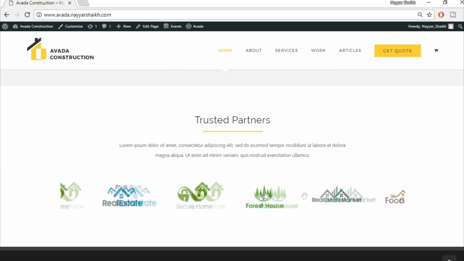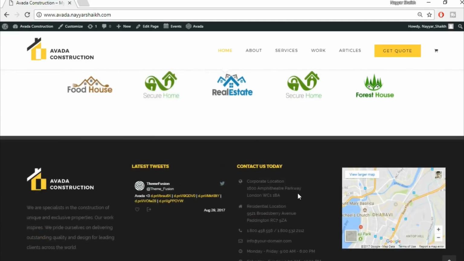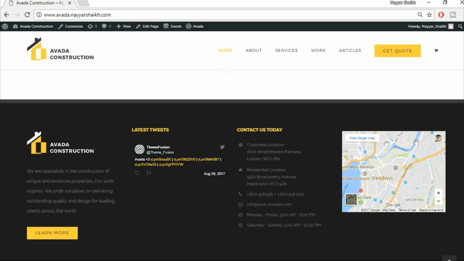This is actually a slider. It has all the logos of the partners or the clients with whom you work. Then we have this footer which is divided into four different sections.